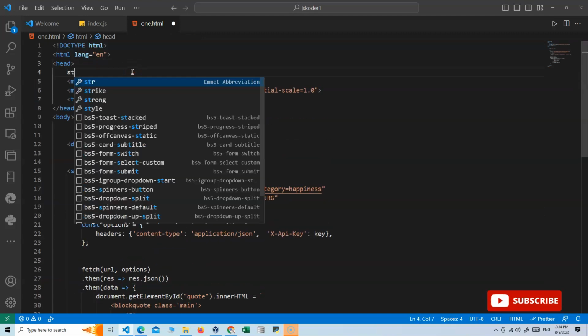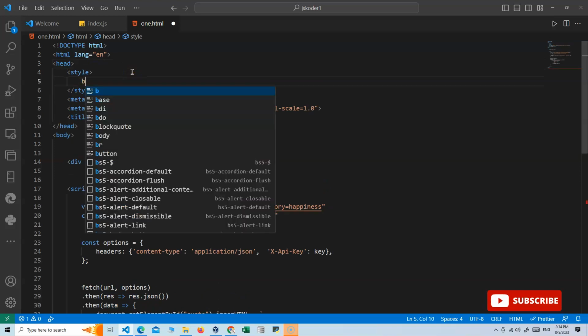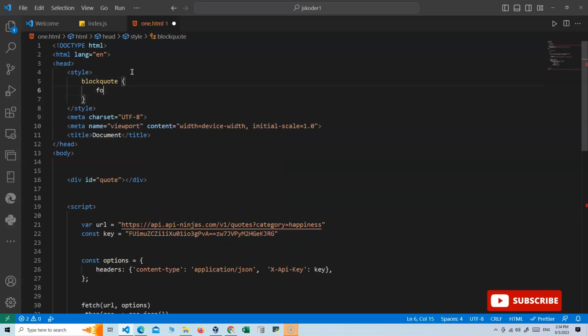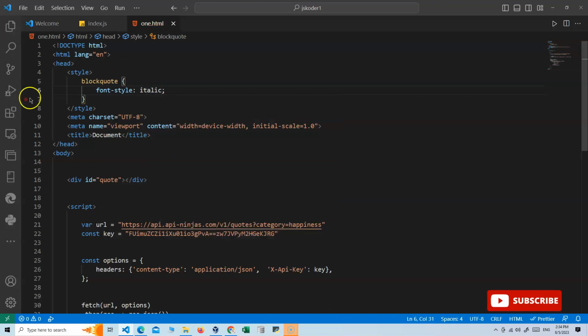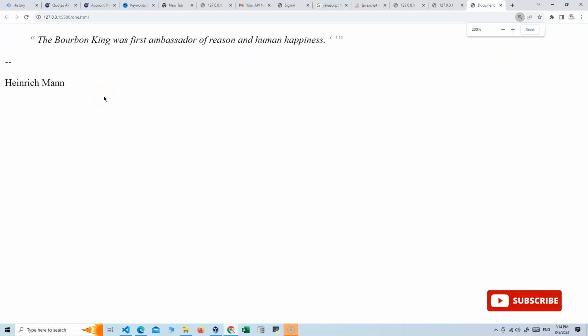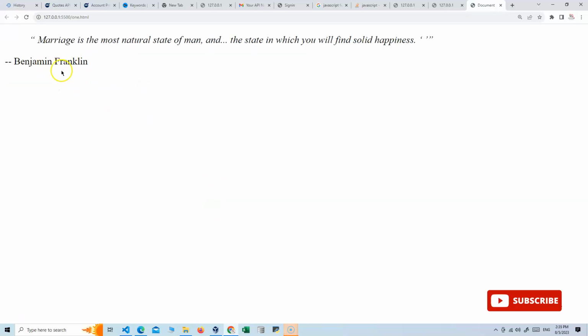And I'm using a style tag to apply some basic CSS. So I'm targeting blockquote and changing its font style to italic. Right. So this is the output now. So I need to move these double dashes into the p tag. Okay, it looks better.